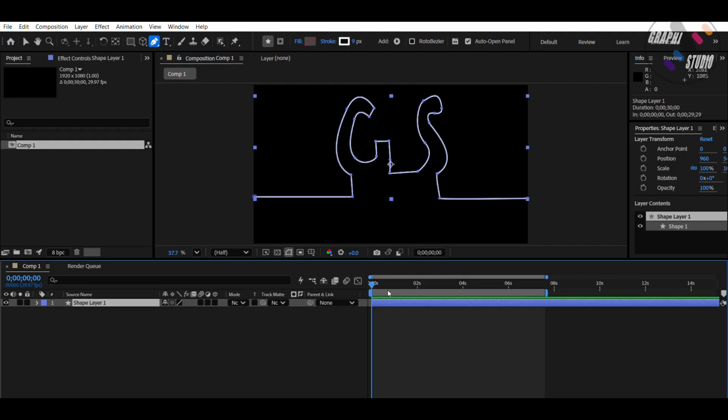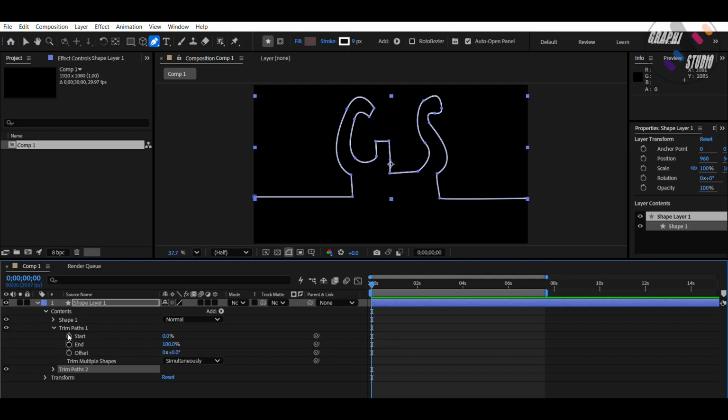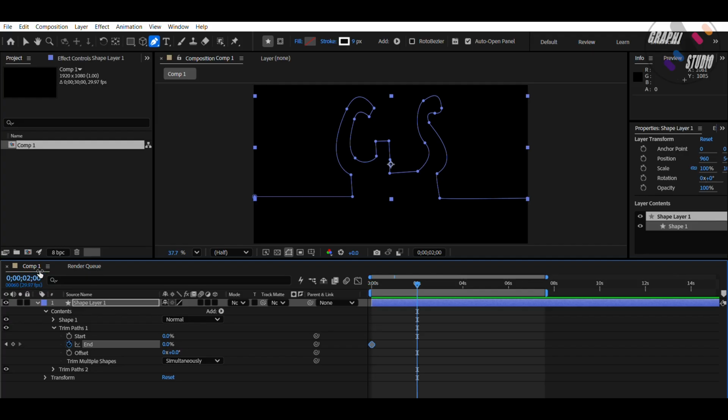Now go to the timeline and open the drop-down menu of Shape, and next to Contents there is Add with a play button option. Click on it and select Trim Paths option twice. Place the playhead on the first frame and now turn on the toggle animation of End in the first path and make the value 0. Now move the playhead forward 2 seconds and set the value to 100.